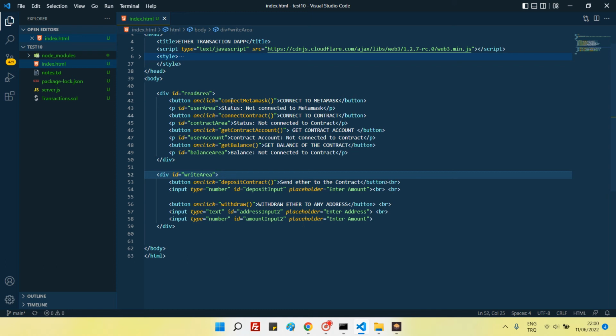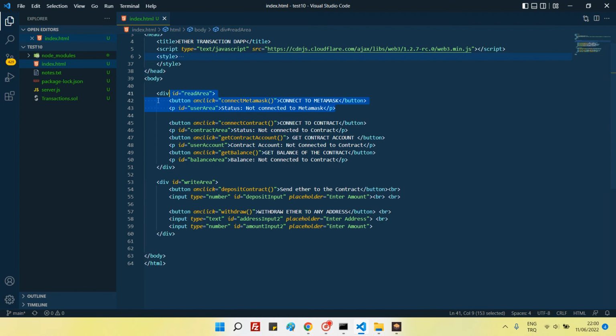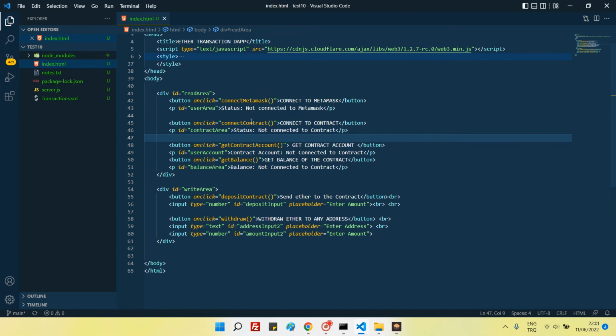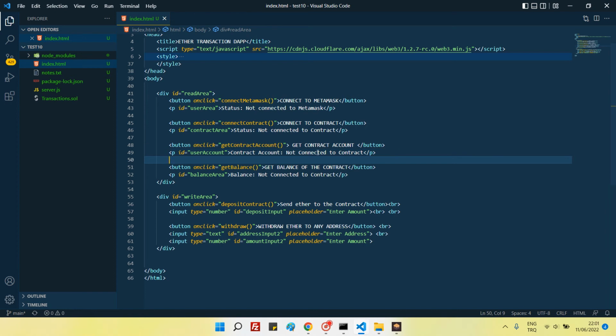And the functions that I defined for each button click, let me explain. The first button click will connect the index.html to MetaMask, okay, and then it will display some information accordingly here in this paragraph. The second button click function will connect index.html to the smart contract, and then it will display relevant information here according to the result of this function.